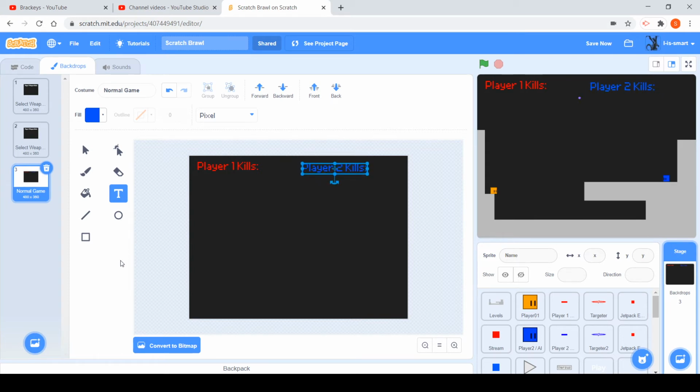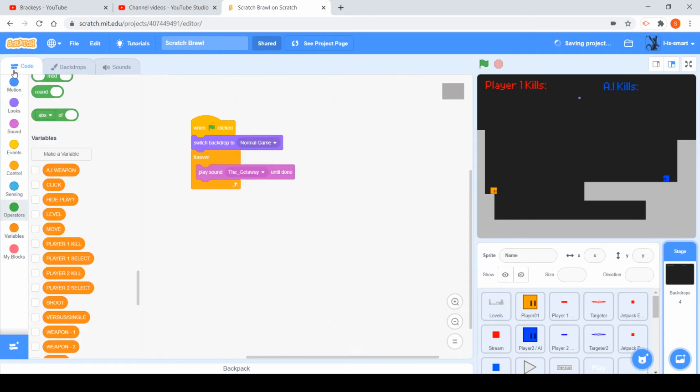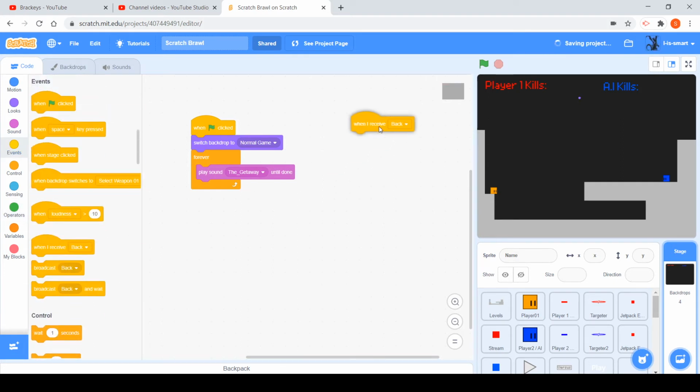Okay, beautiful. We are also going to make another one for the AI. So yeah, it will say player one kills and AI kills, just to fit the theme. AI kills, and we're also gonna put, yeah, let's just put that around the same area. Okay, now we just want to say when I receive start match.